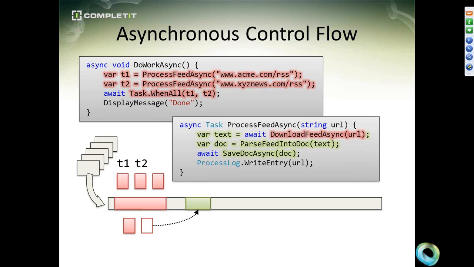And at some point, the download feed async for the second one is, in this case, going to be faster. So that means that it's now going to do the var doc, parse feed into doc, and then it's going to do another async that's also going to be awaited. And when that is finished, in this case, that is quicker than the first RSS feed, so it keeps on going. It now says write entry. And the same goes for the other RSS feed: it's also going to do the parse feed, the asynchronous save doc async, and when that is finished, it's going to do processing.